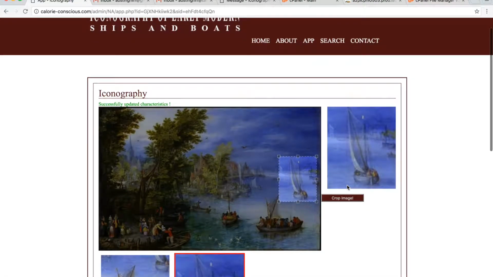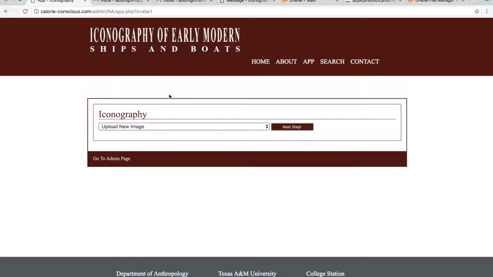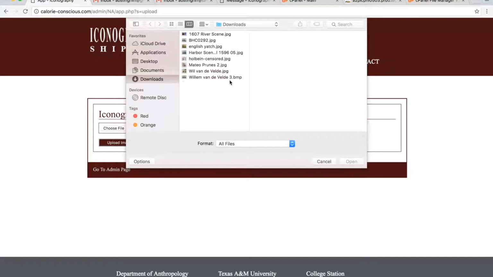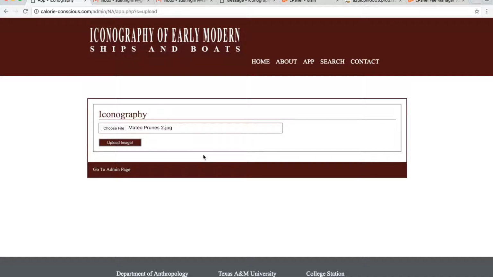Come down here and they are still there, but these are left blank. So now I'm going to come to just the app page to show you how to upload a new image. It's automatically selected, so we'll go next. We'll go choose file. It'll bring up just your file browser. We'll select this ship, open, and upload image. So this will take a second.